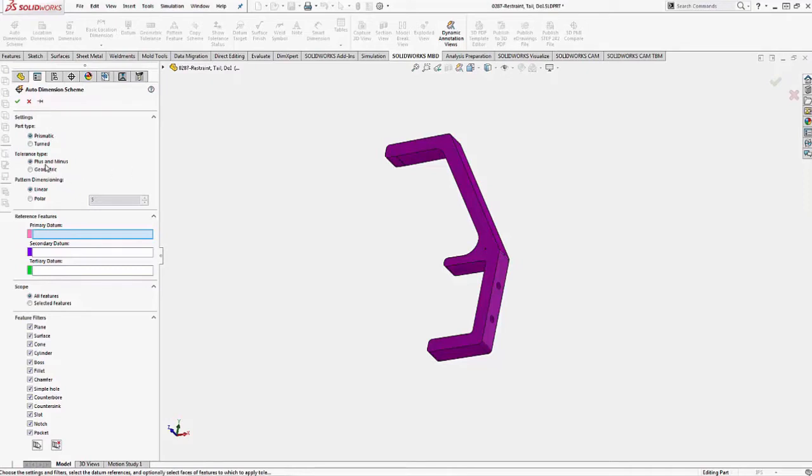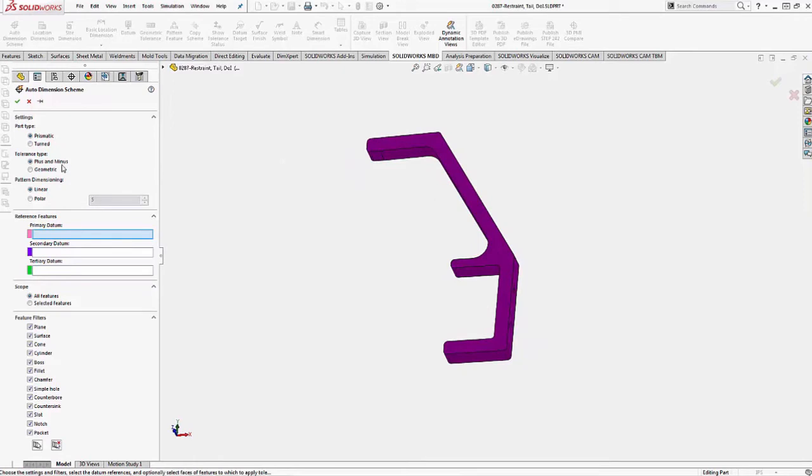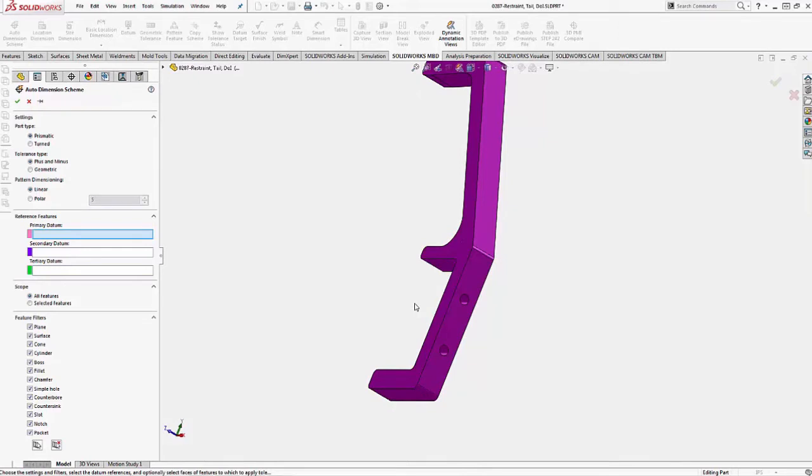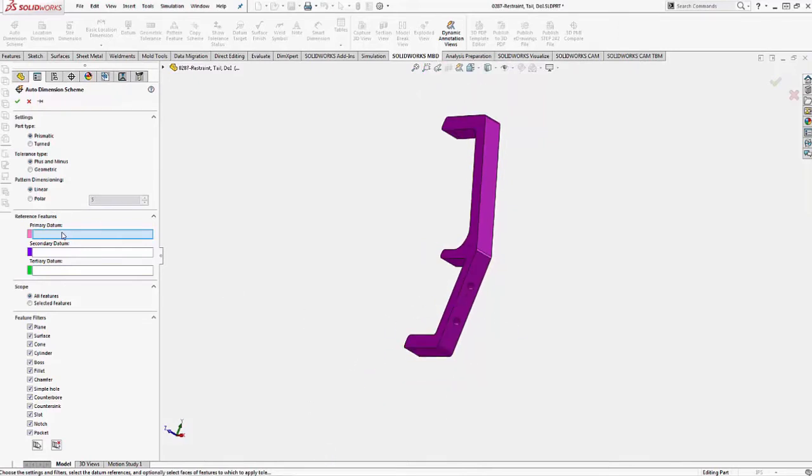We have the tolerance type, whether we're doing the old school plus minus tolerancing or the geometric GD&T tolerancing. I'm going to do plus minus for now, and obviously prismatic because this is a pretty obvious end mill part. I don't want to jump into GD&T yet. And then you also have an option for pattern dimensioning. You look at your parts, see how features are repeated. In this case, everything's pretty linear, so we'll stick with that.